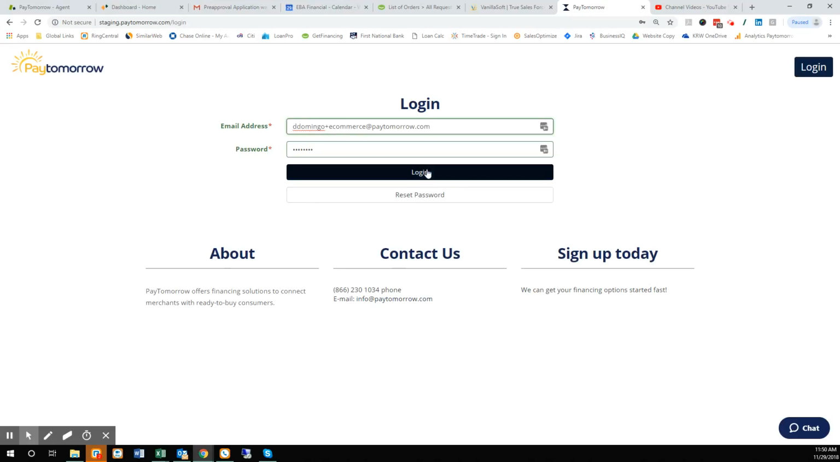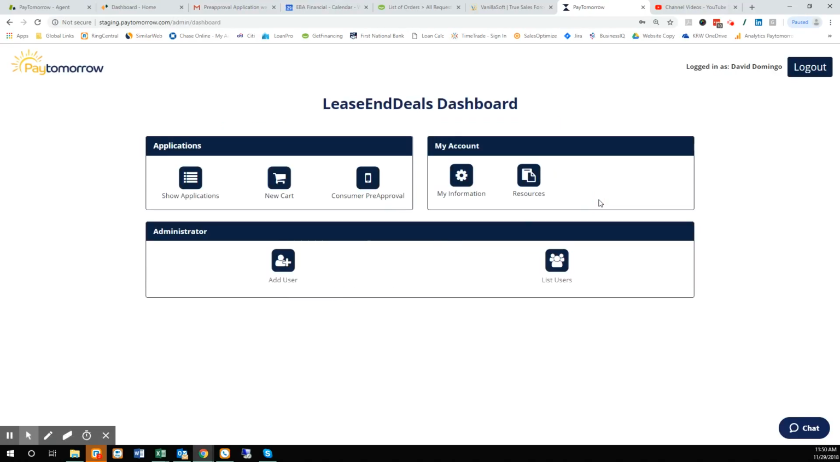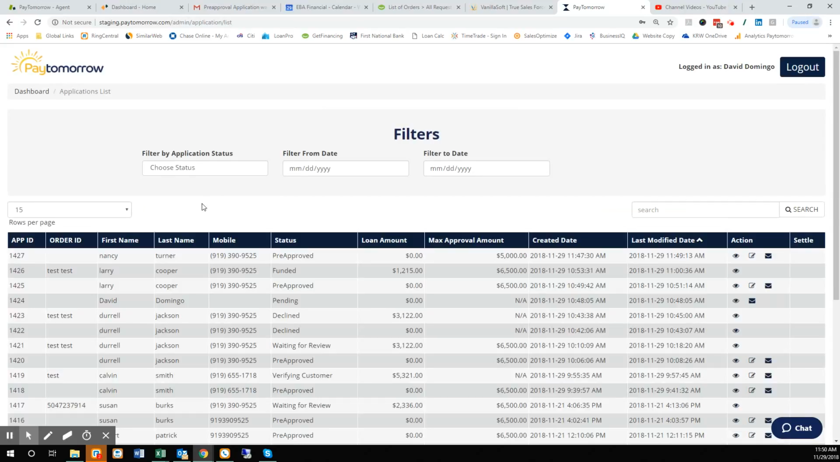You're going to simply log into your PayTomorrow account, show applications, find the application. You can see Nancy Turner, the one we were just doing. She's pre-approved, which is perfect. Then you're going to go over here to the edit button. You can also see how much she's been pre-approved for. So she's pre-approved for $5,000. So then she picks the product.